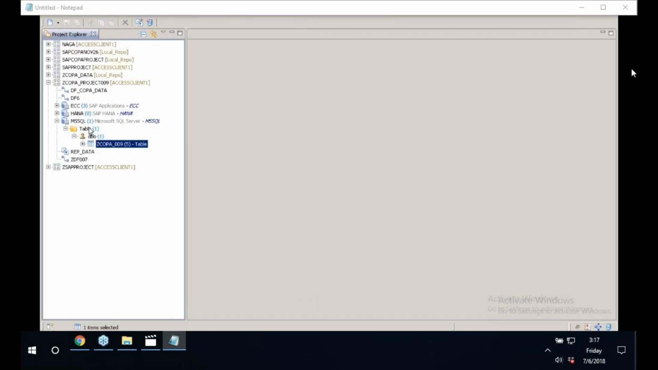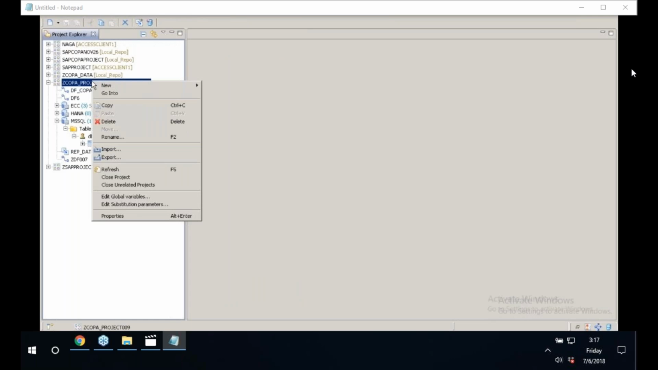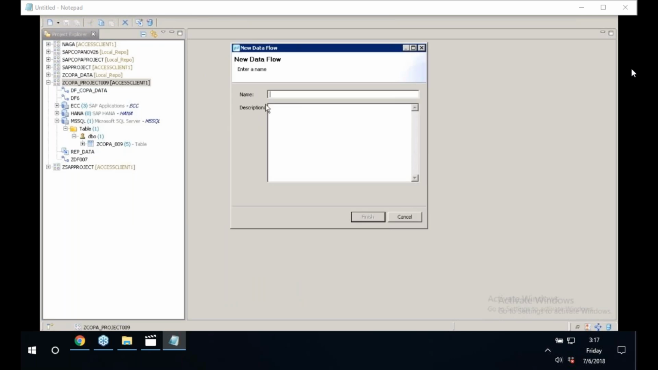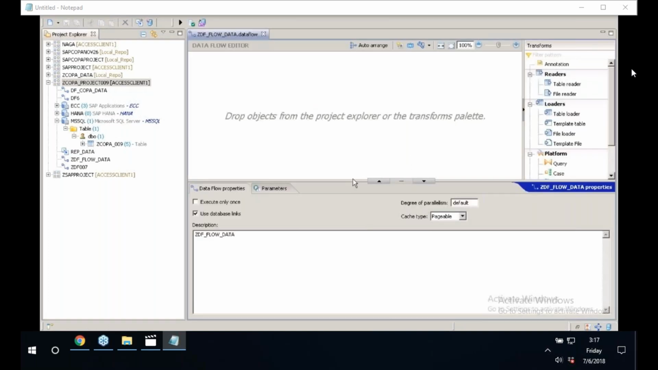In the next step, right click on the project, click new, click data flow, and enter the name jetdf underscore flow underscore data. Copy the name, provide the description, and click finish. Once I click finish, what are we trying to do? We are creating a data flow. What is a data flow? A data flow is a flow of data.